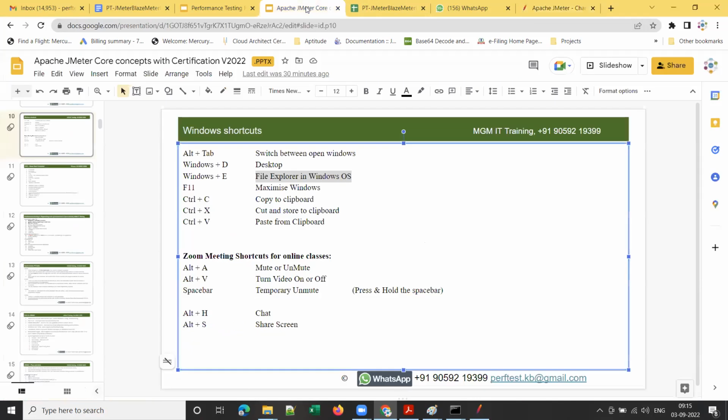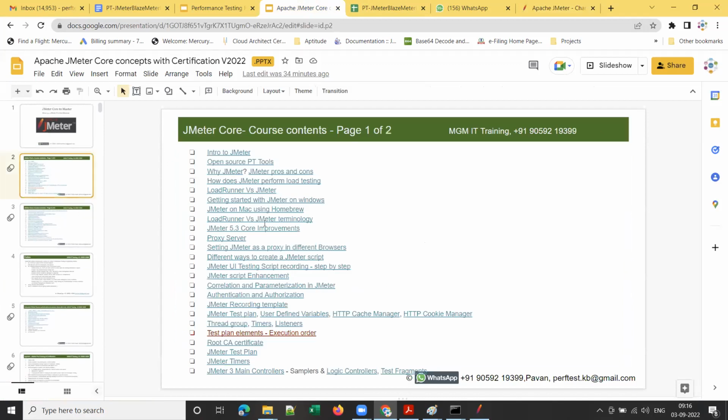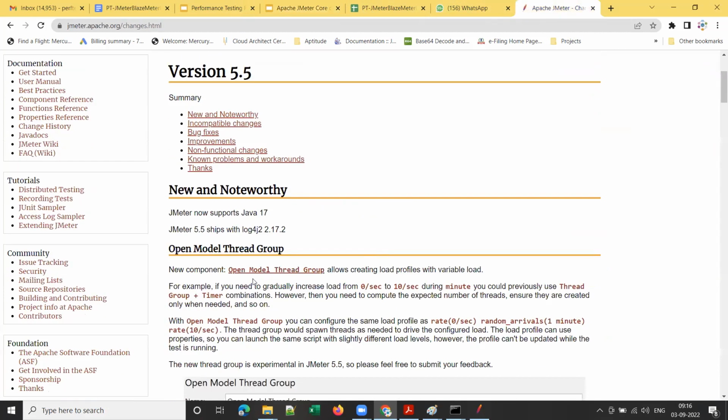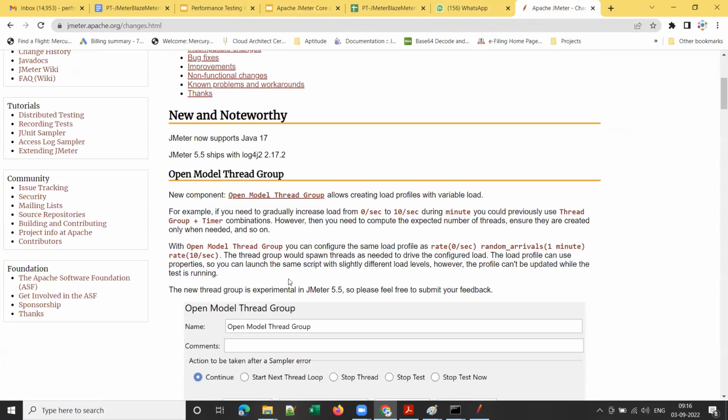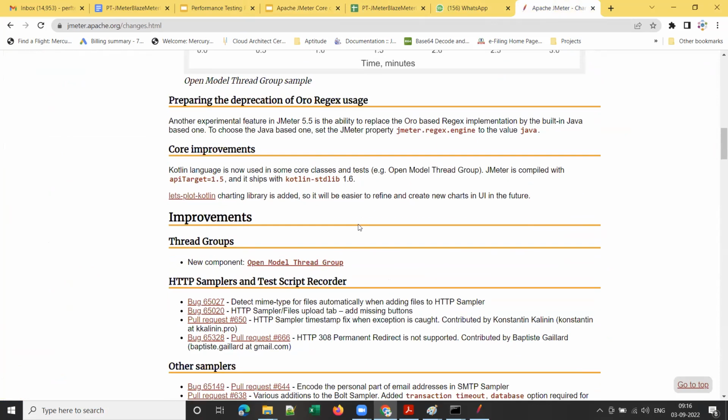And one more thing, 5.4 is the previous version. The 5.3 version has some core improvements over the previous version. I'll add the core improvements for 5.5 also into this slide. But what is the difference between 5.3, 5.4 and 5.5? One important difference is that the open model thread group was introduced. We'll discuss what this open model thread group is later.